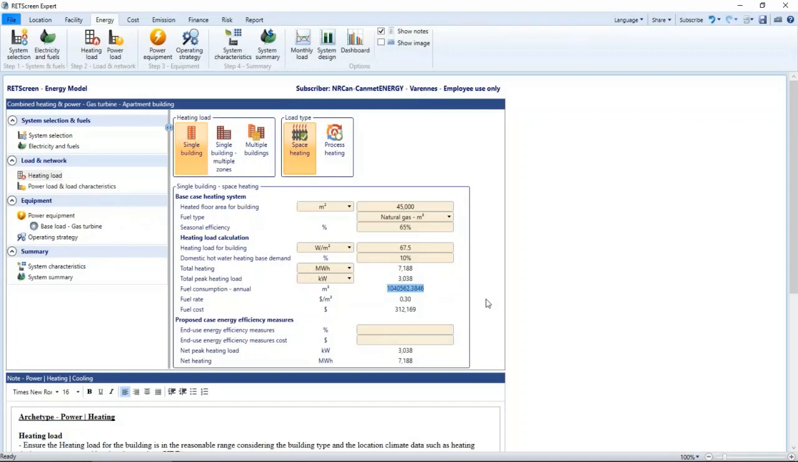Finally, the user could enter in the next cell the percent of the base case heating system peak heating load that is reduced as a result of implementing the proposed case and using energy efficiency measures. We are going to assume here that we would reduce the heating load by 10%. The cost of the measure would be around $100,000.